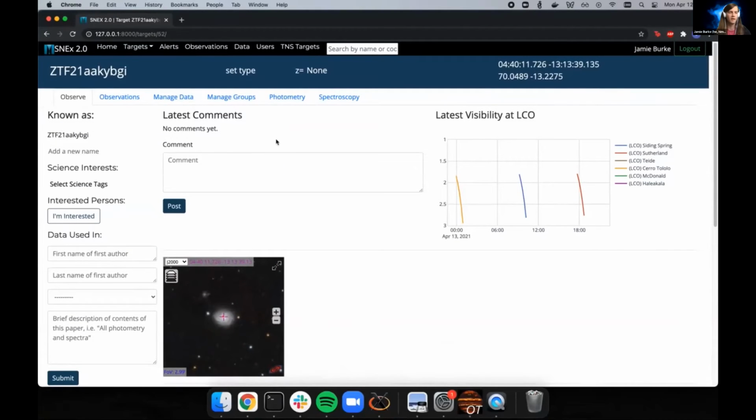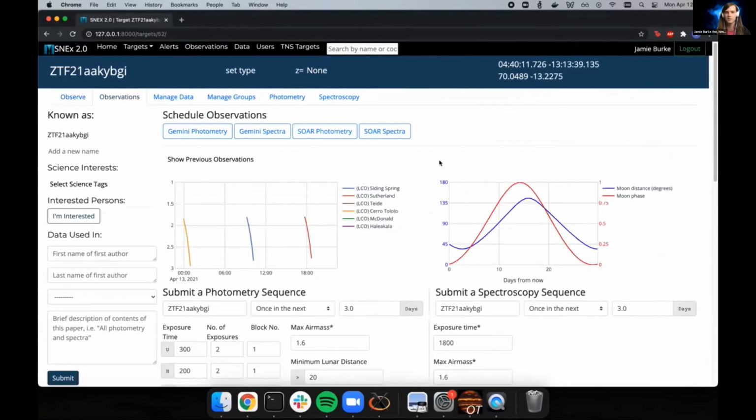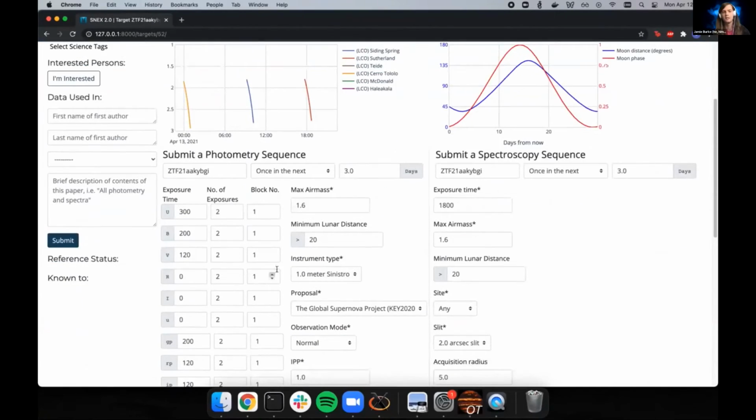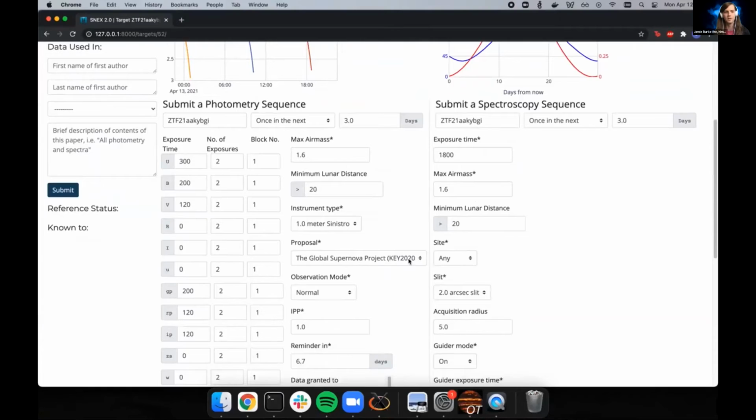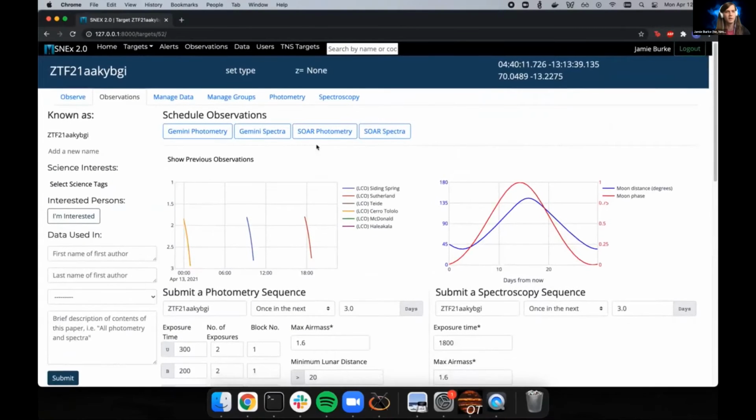If I want more observations, this was something that we saw in David and Curtis's talk yesterday. This has again been customized considerably to a kind of default set of filters and exposure times that we typically observe supernovae with at LCO. So you can get a kind of standard observation with one click if you want.